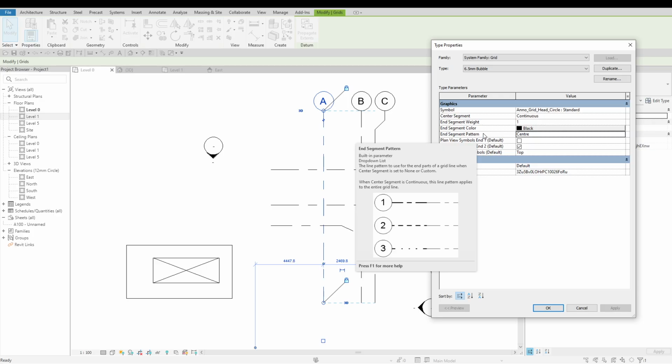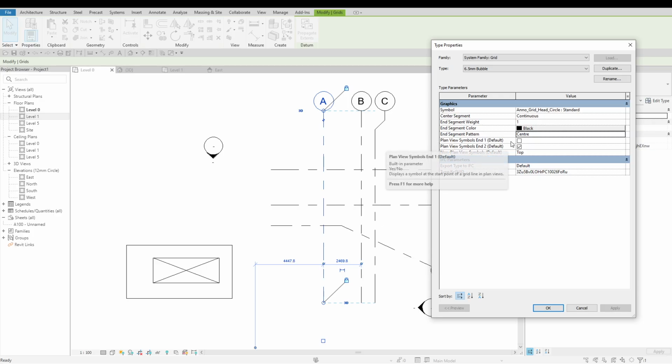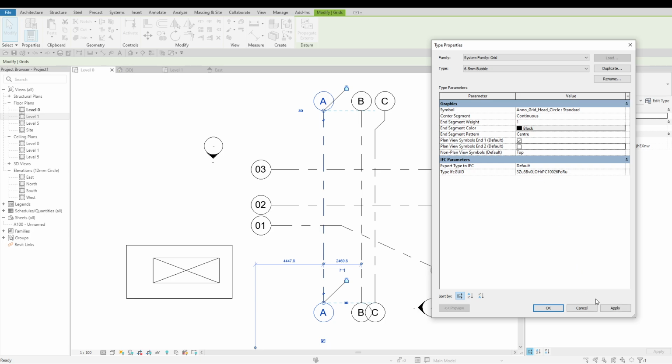Plan view symbols, end 1 default. In a plan view, this setting determines whether a bubble is displayed at the start point of a grid line. By default, a bubble is shown at the start of each grid line. If needed, you can show or hide the bubbles for individual grid lines in specific views.